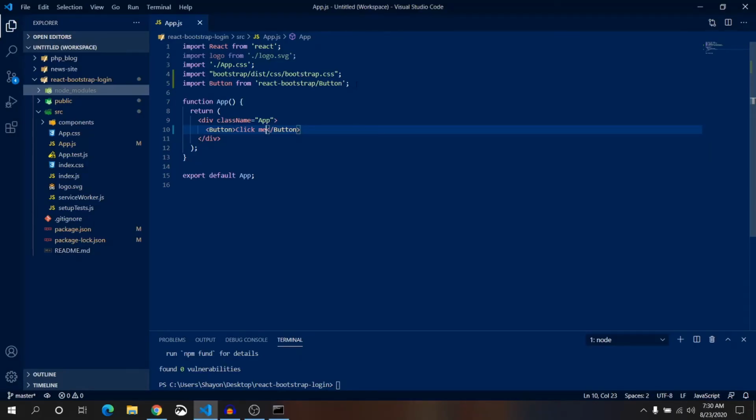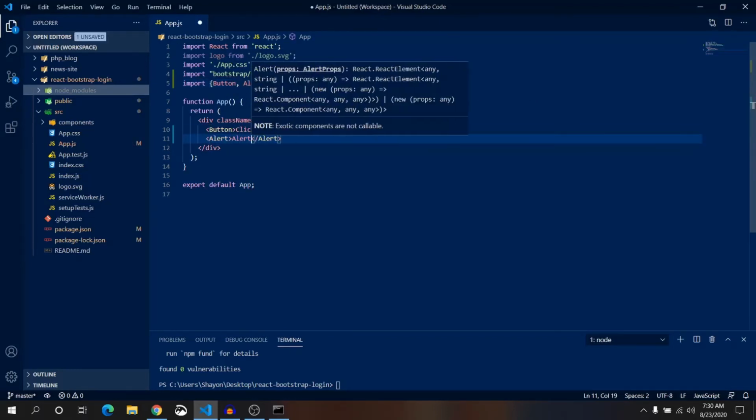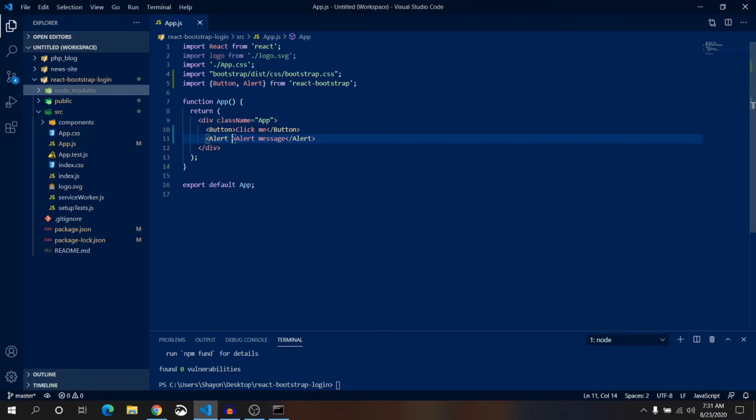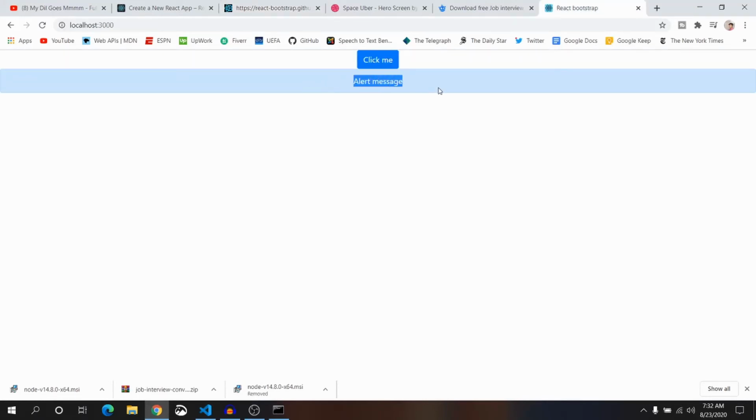This was the first way of importing any component in React Bootstrap. Let me show you another way. Another way, just give curly brackets inside this import and remove the component name here. This way we can import multiple things. Let me show you, Alert message. We need variant in here. Just write variant equal primary. Save it. Let's check it out. It's showing the primary alert message.